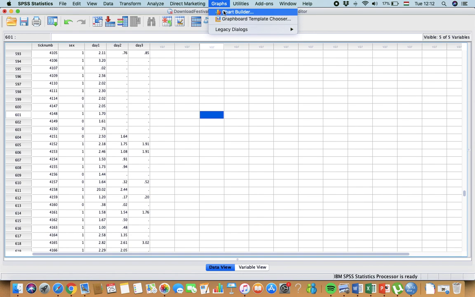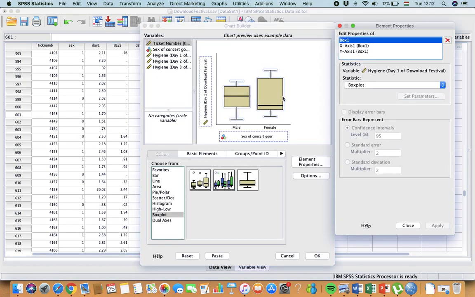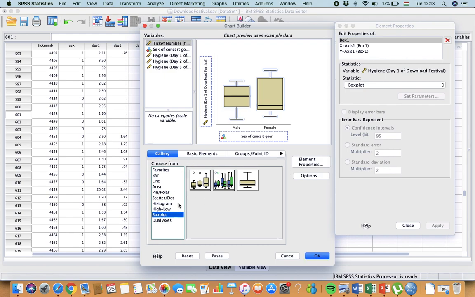In the chart builder, we use the same dataset as before, Download Festival. So you go to Graphs, Chart Builder, and you choose the box plot. There are 3 options to choose from.